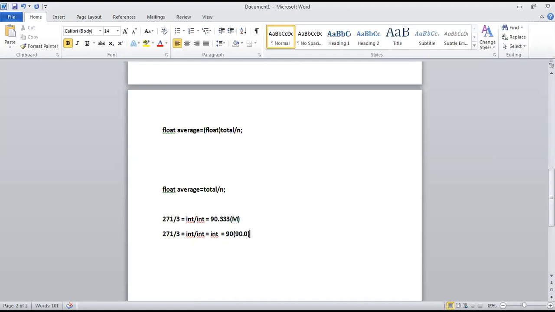Got it? 90.0. Why? Because see the left hand side of the equation. It says float. The average data type is float, and these two are int. Int is lower when compared with float.